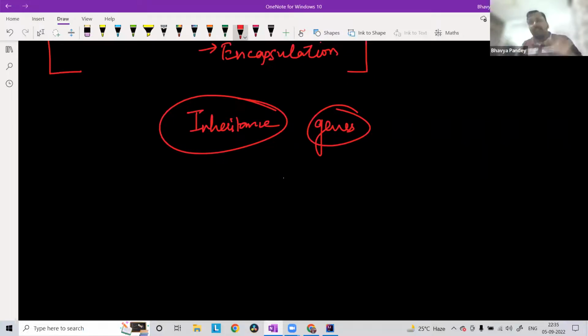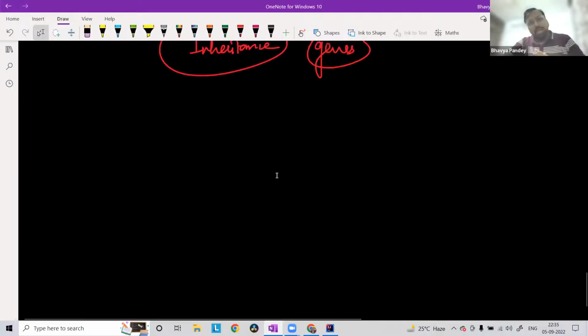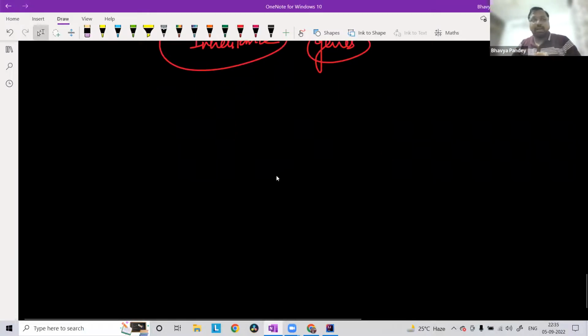That is exactly what inheritance means in Java also, right? So you have a class, you have a particular class, and there will be another class, let's say class B.